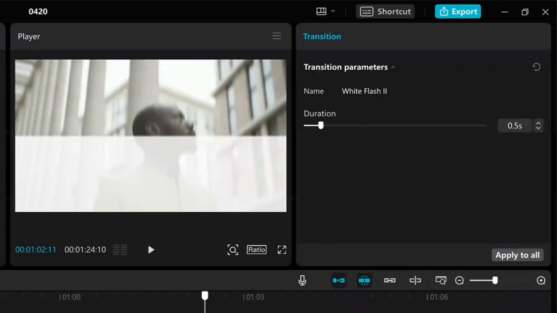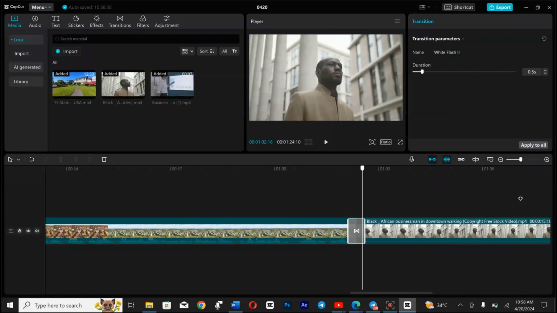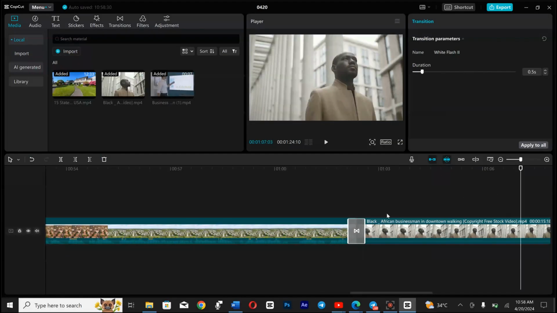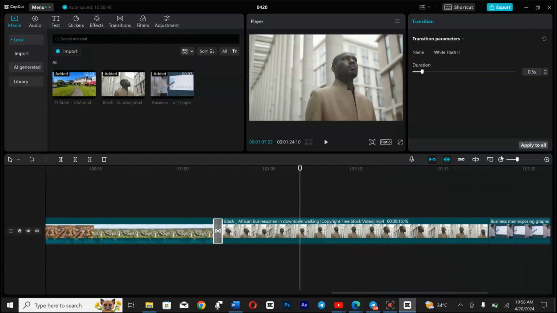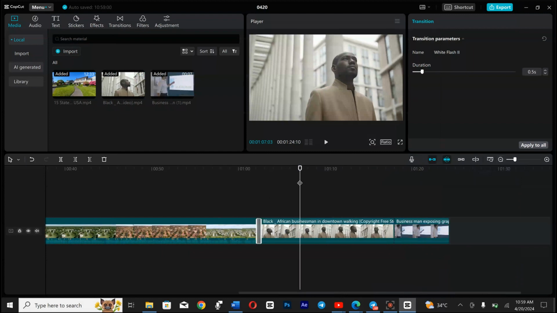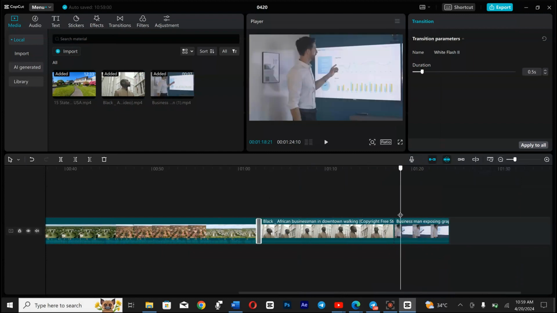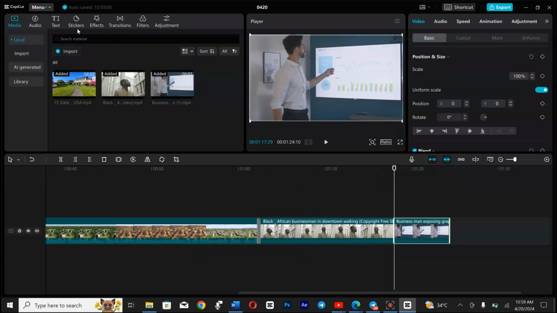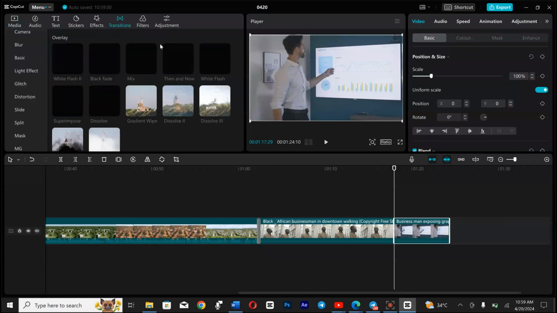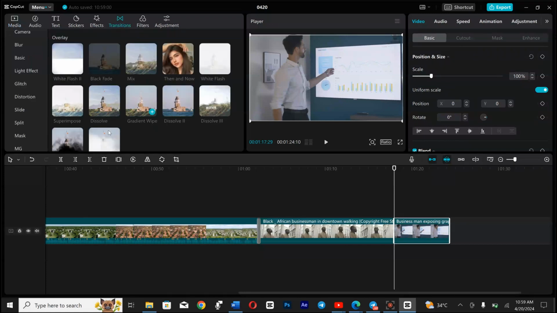So I'm going to be moving this timeline. I want to add another transition to my video. So we are just going to be moving this and bringing in another transition, right? So we move the timeline right here, we click on the video and we bring in another transition. So you click on transitions and you select another transition to use, right?